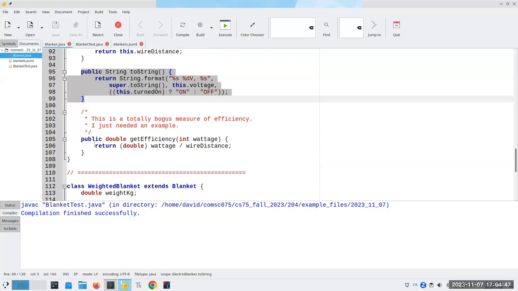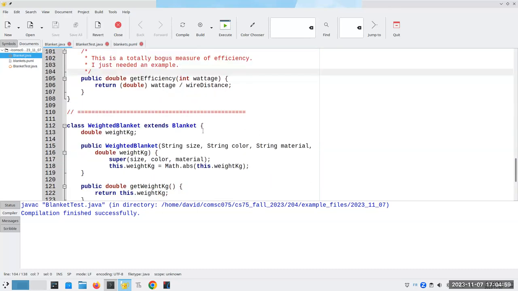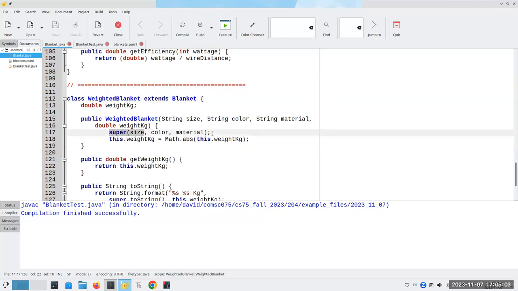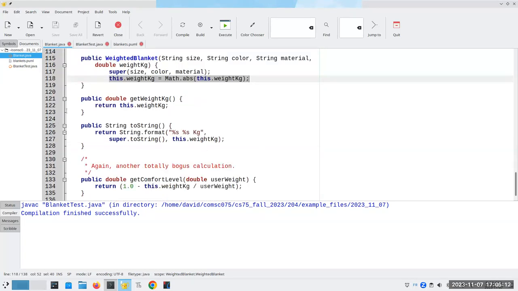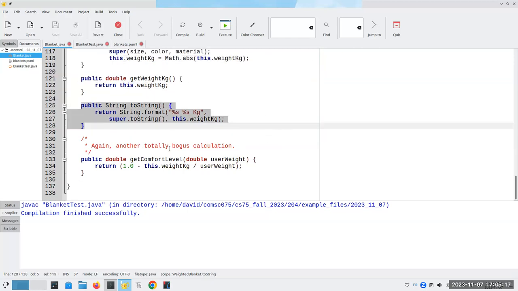And then here's the efficiency, by the way. Totally bogus measure, but I just need an example. So electric blankets can have an efficiency depending on the wattage. Now, what about our weighted blanket? Again, nothing new here. Again, I'm going to call the superclass constructor. The weight will be the absolute value. So in case you give me some negative number, I'm not going to let you get away with that. Here's the getter, and here's toString. And again, another totally bogus calculation based on the user's weight.